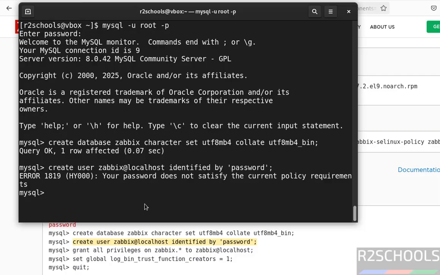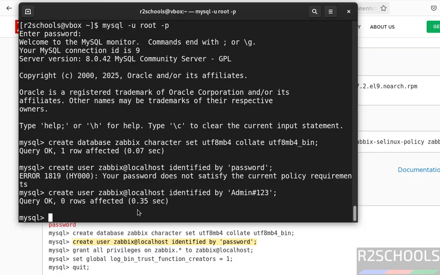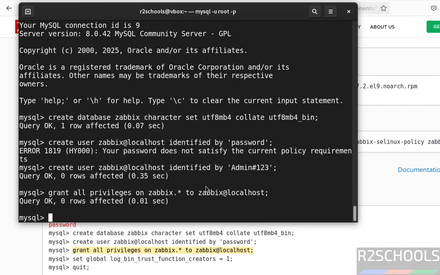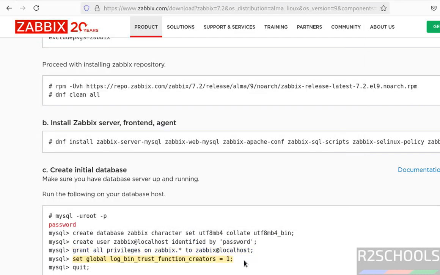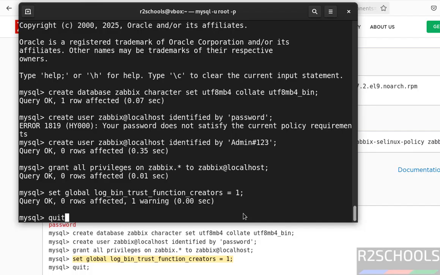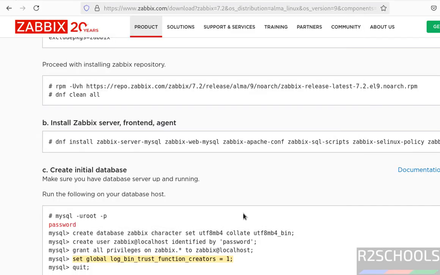Hit enter. See, password doesn't satisfy, so give the strong password. So remove this password. Remember this password, whatever here you are providing. It is done. Now grant the privileges, hit enter. Then set this global variable value to 1, paste it, hit enter, quit from this MySQL.